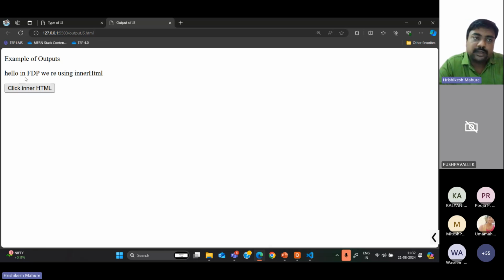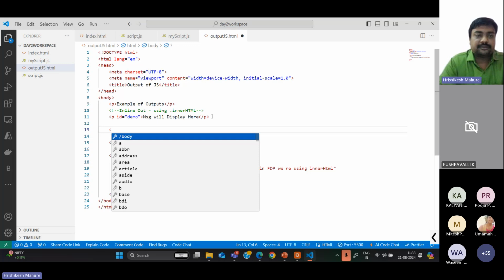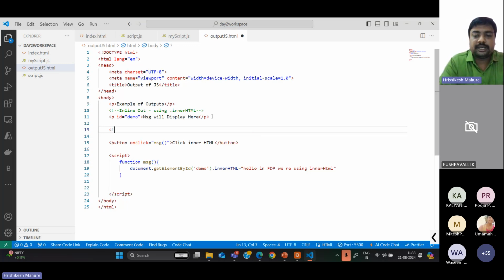We get the output inline, or we can say on the element. So if you want to get the output on a particular element, we use innerHTML. Then we have a second thing: we can get the output into the alert box.